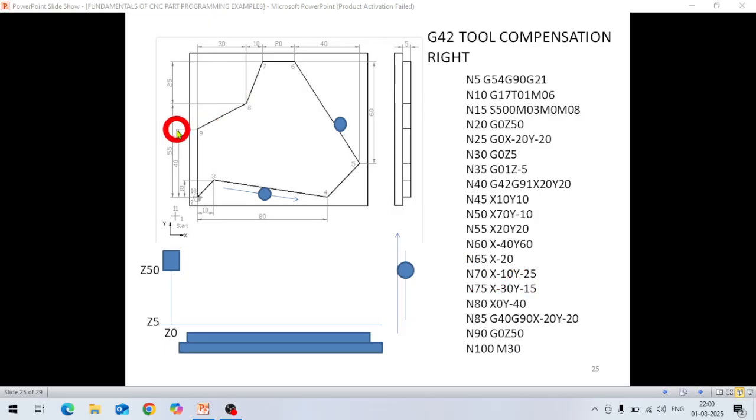Point number 8 to point 9, we are coming to this. Now this distance is 30 mm. If you come to point 9, in x it is minus 30, and in y, 55 minus 40, it is 15. In y also it is minus 15. So if you see here, line number 75, X minus 30, Y minus 15. Okay. Now this point number 9 is X0, Y0.